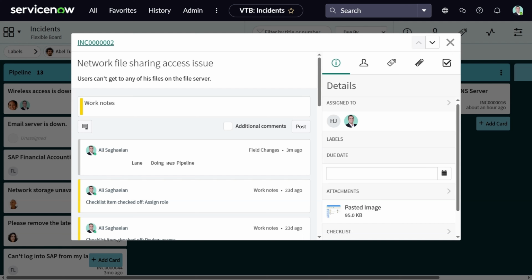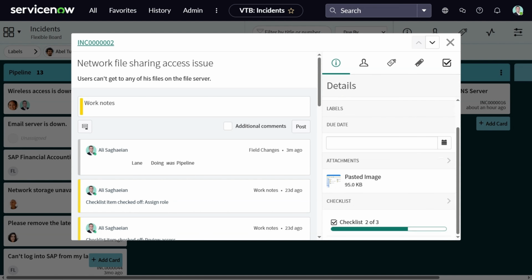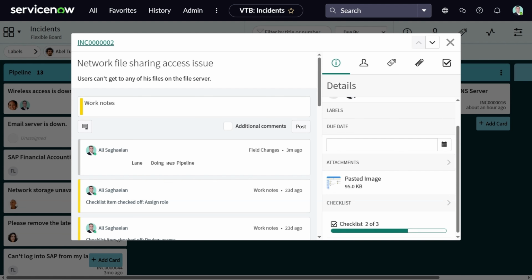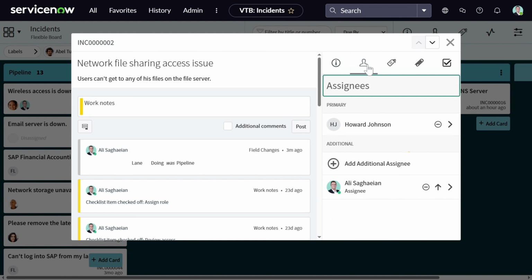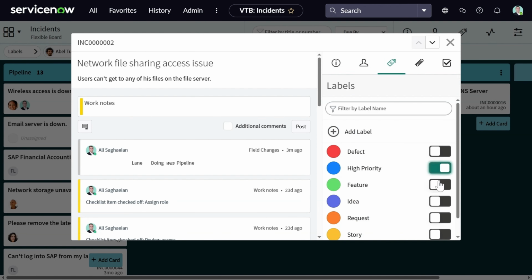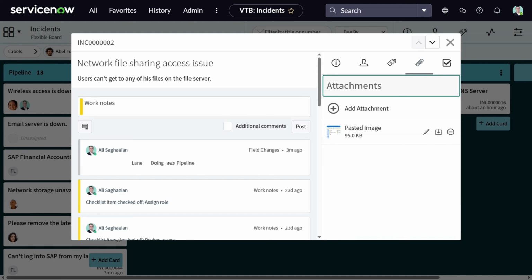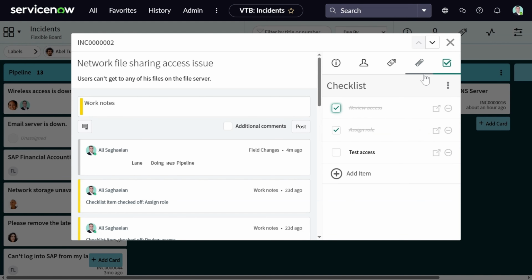Similar to other board types, you can find some information on the Details tab, such as the assignees, the labels, due dates, attachments, and a quick view of the checklist items and the progress. You can update the assignee, including the primary assignment and the additional assignees, add labels, view attachments, edit the name, download it, or delete the attachment. And the last tab refers to the checklist items.